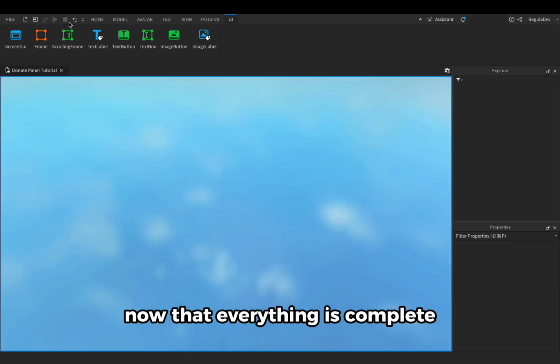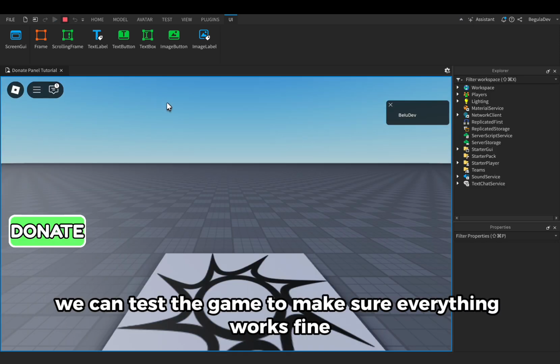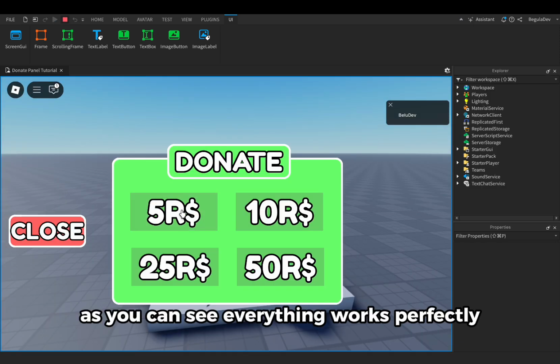Now that everything is complete, we can test the game to make sure everything works fine. As you can see, everything works perfectly.